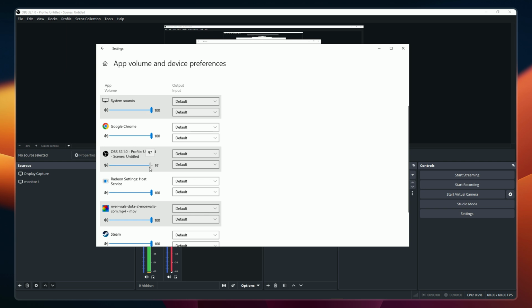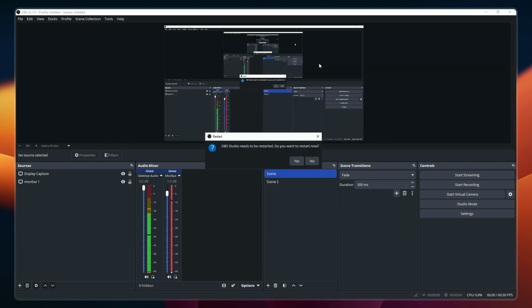Finally, close the sound settings window. Your audio issues in OBS should now be resolved, and you should have clear, properly configured sound for both your microphone and desktop audio.